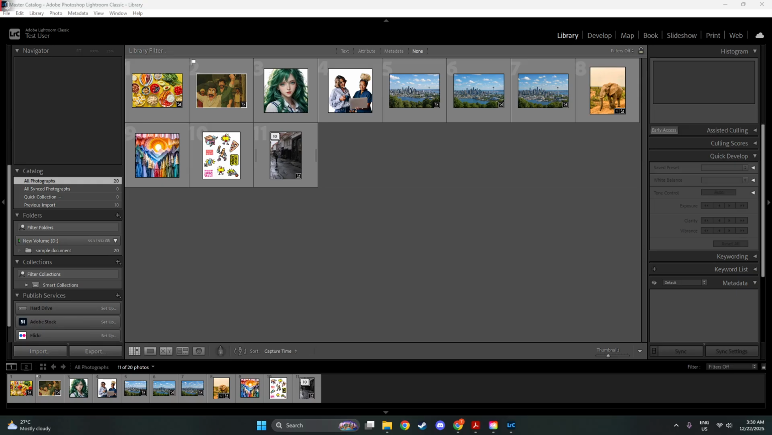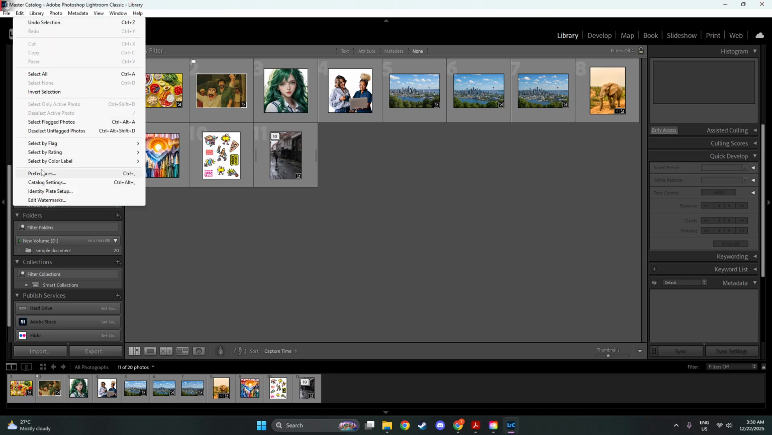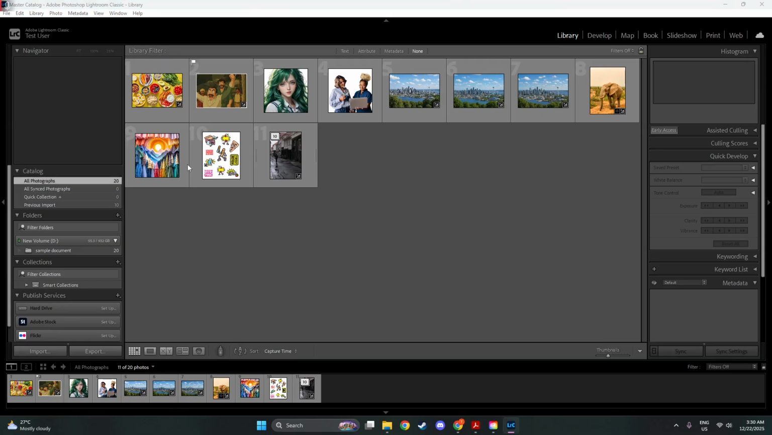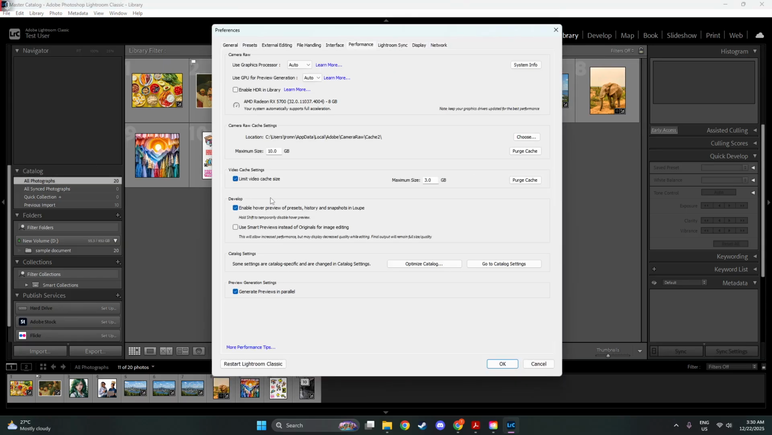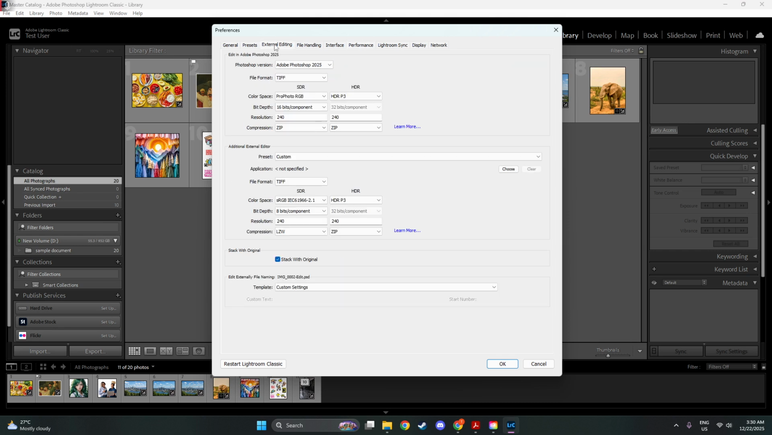Start in Lightroom Classic. On Windows, go to Edit, then Preferences. On Mac OS, go to Lightroom Classic, then Preferences. In the Preferences window, open the External Editing tab. This is where Lightroom knows which external apps it can send your photos to.